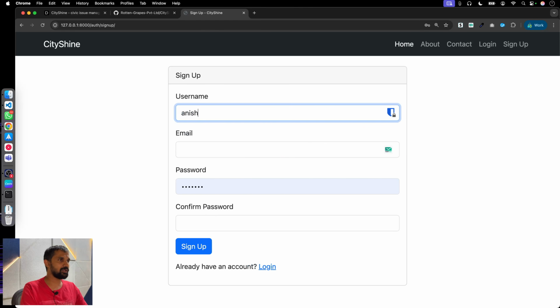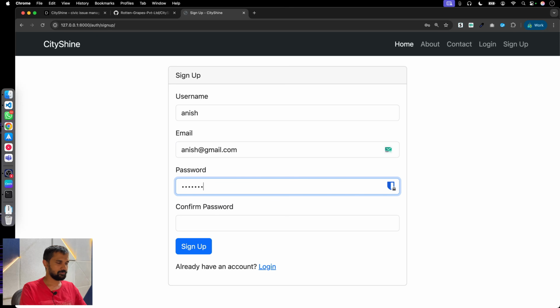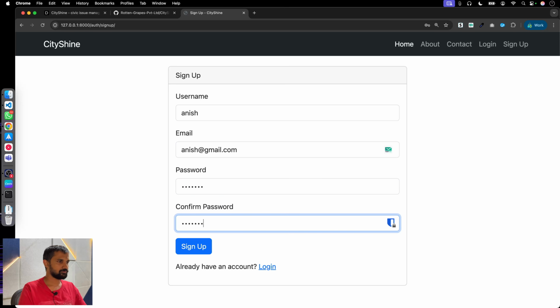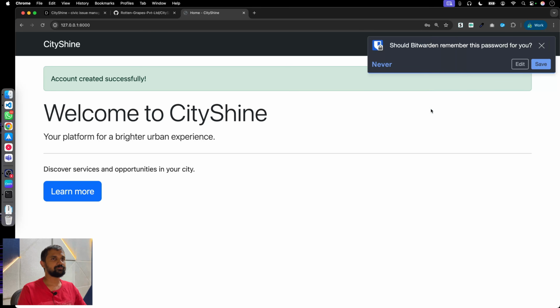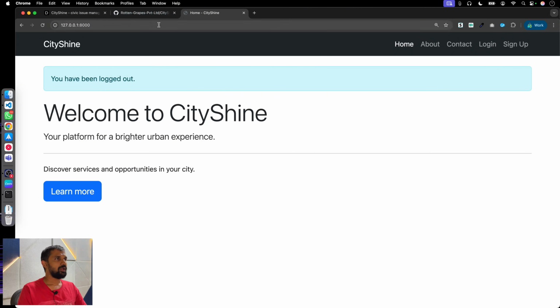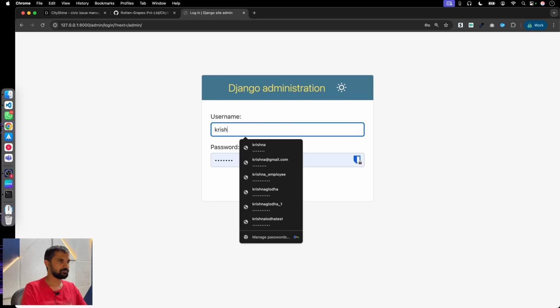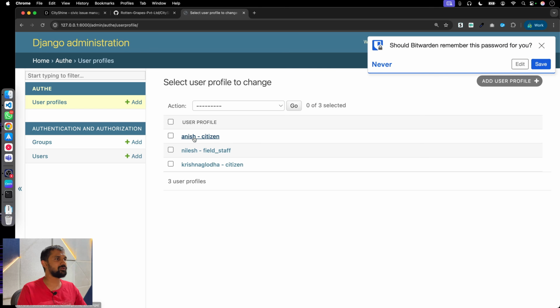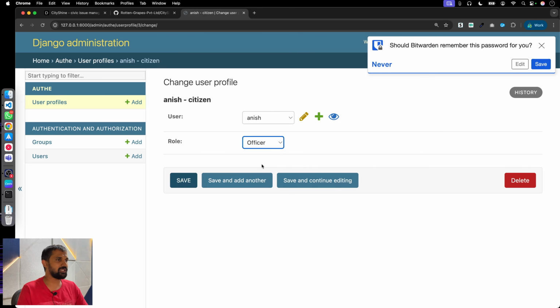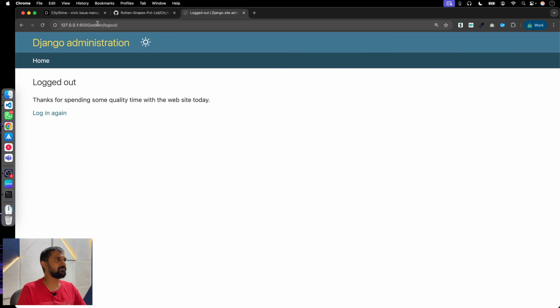So if I create one more account, okay, I can sign up, and if I go to my admin panel, the user profile says that this new user is a citizen. If I want to change anyone, I can obviously change it from my admin panel, but for now whoever signs up will automatically, by default, become the citizen.